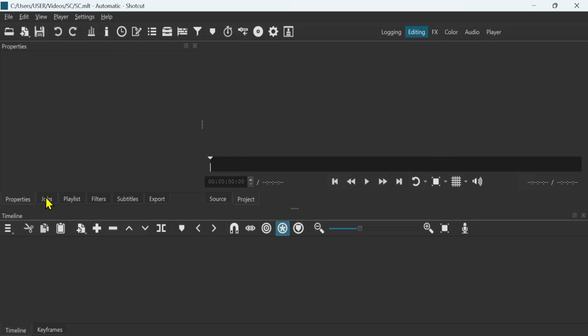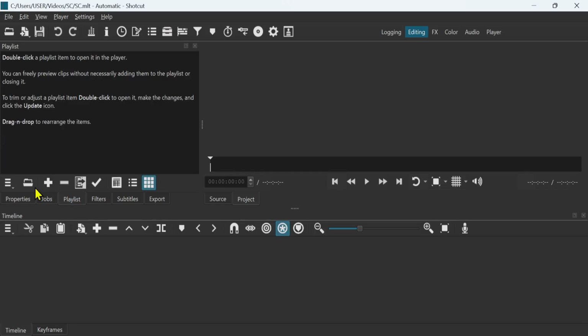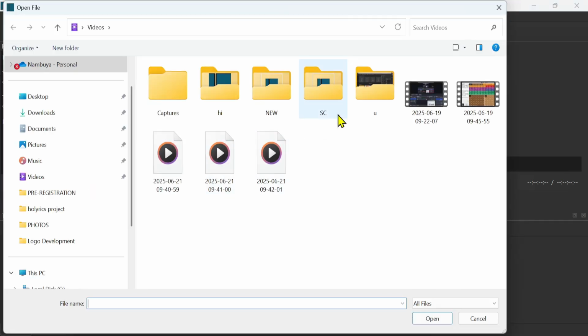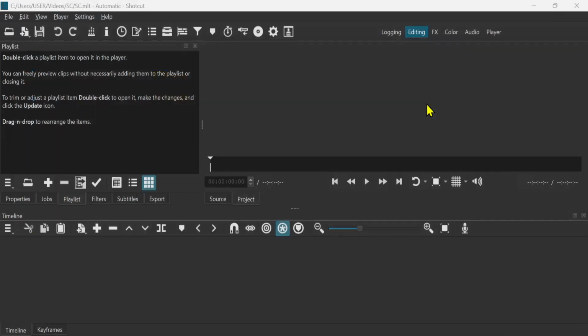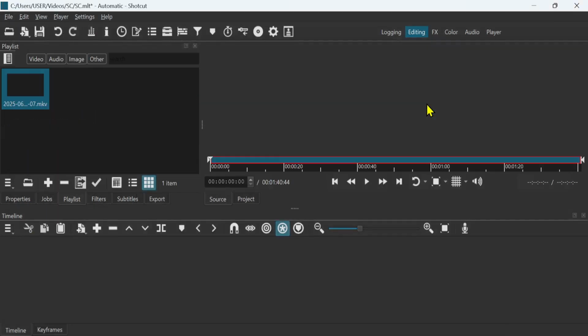Now, to start up with Shotcut, the first thing is that you go to the playlist, and here are these different features which you are going to also pass through. But this feature here enables you to add any file to the playlist. Let us first add a file to a playlist. For example, I'll be adding this to my playlist.